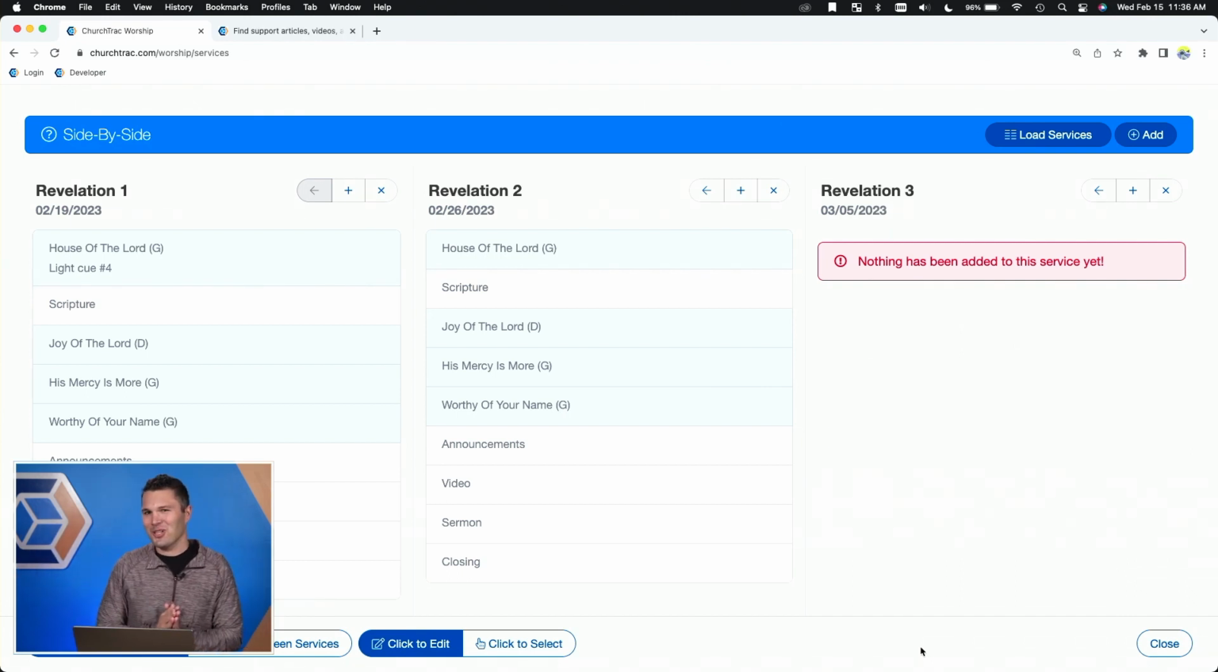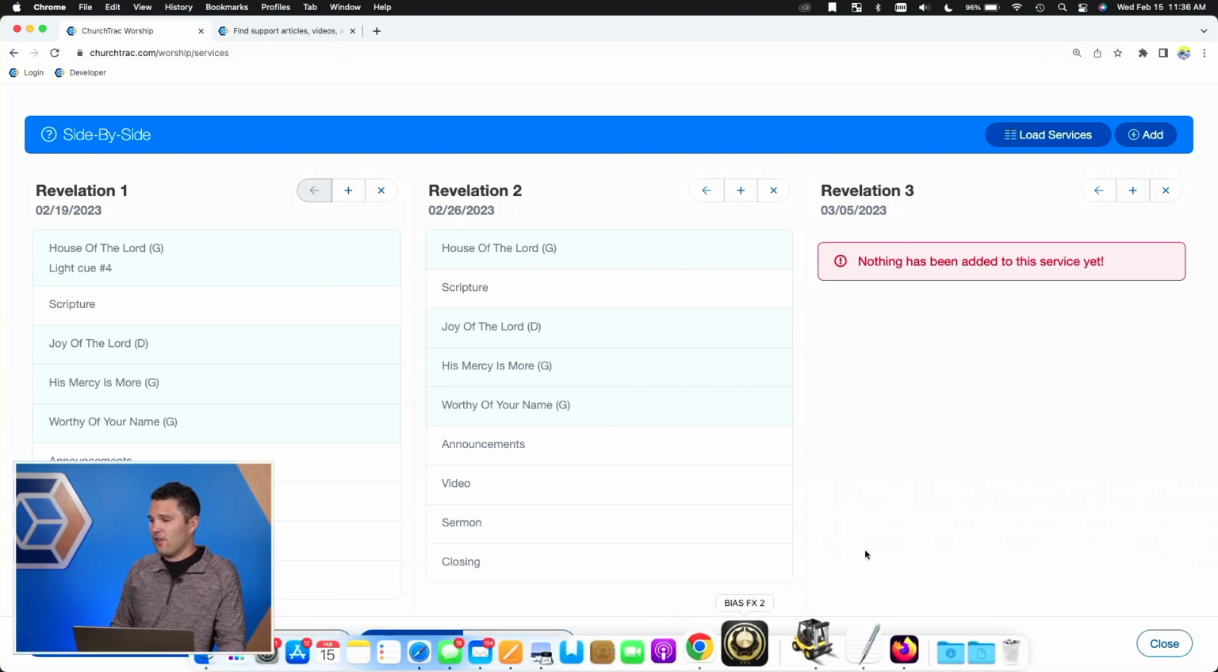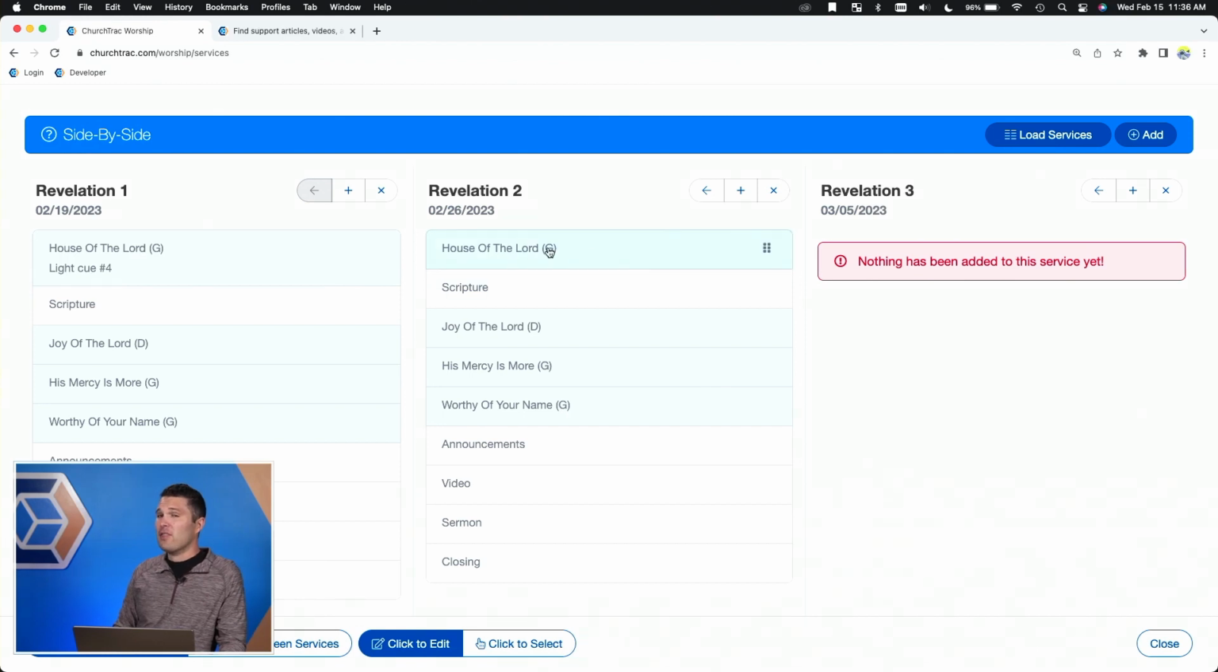This is where it gets really fun. And this is probably one of the most powerful features of ChurchTrac in terms of being able to schedule your people and plan out events beyond worship. I mean, you can use this for any kind of planning. So now from here, I can actually copy things over from another worship service to another one. I can also move things over.